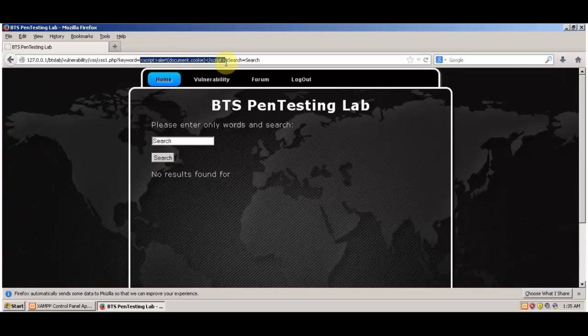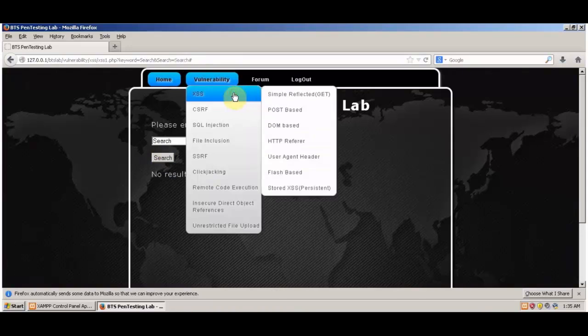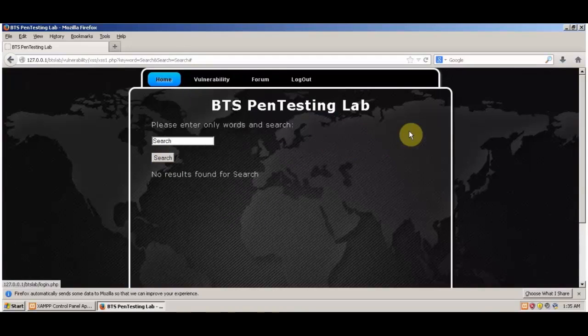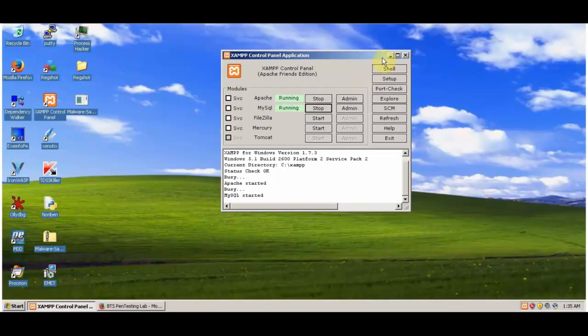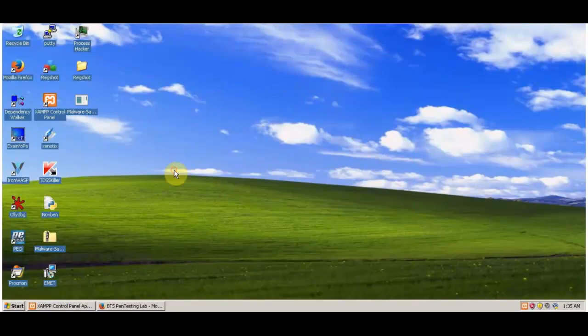Okay, so let us just remove this and randomly give in the search. Okay, so it says that no result for search. Now we would go ahead and open up the Xenotix XSS framework and let us see how we could exploit this cross-site scripting vulnerability.